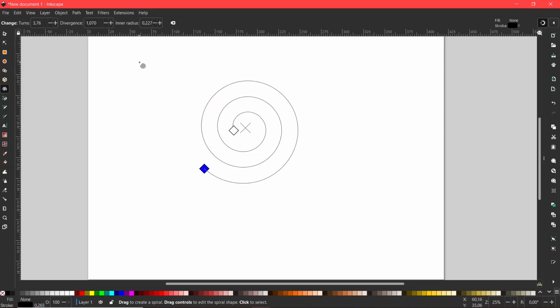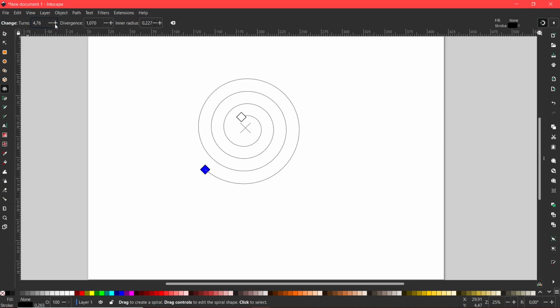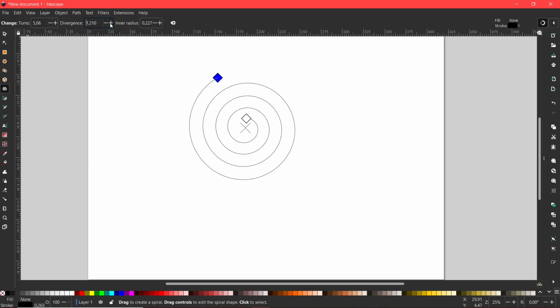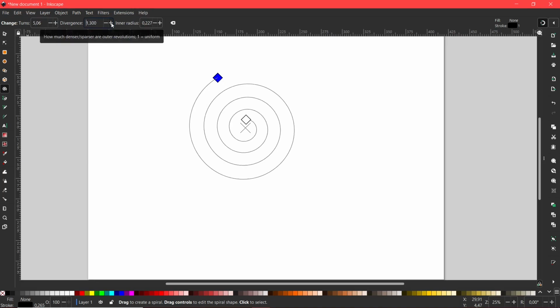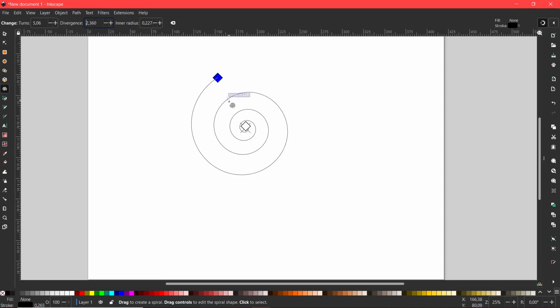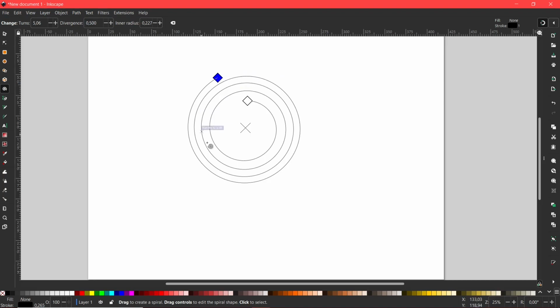This shape also has the tool controls here on top, so you can choose how many turns the spiral has. You can choose the divergence, for example, and this is the space between turns. If the divergence is higher than 1, so let's say almost 3, for example, this will make the inner turns denser. Instead, if it is below 1, so let's say 0.5, for example, this will make the outer turns denser and the inner ones much wider.